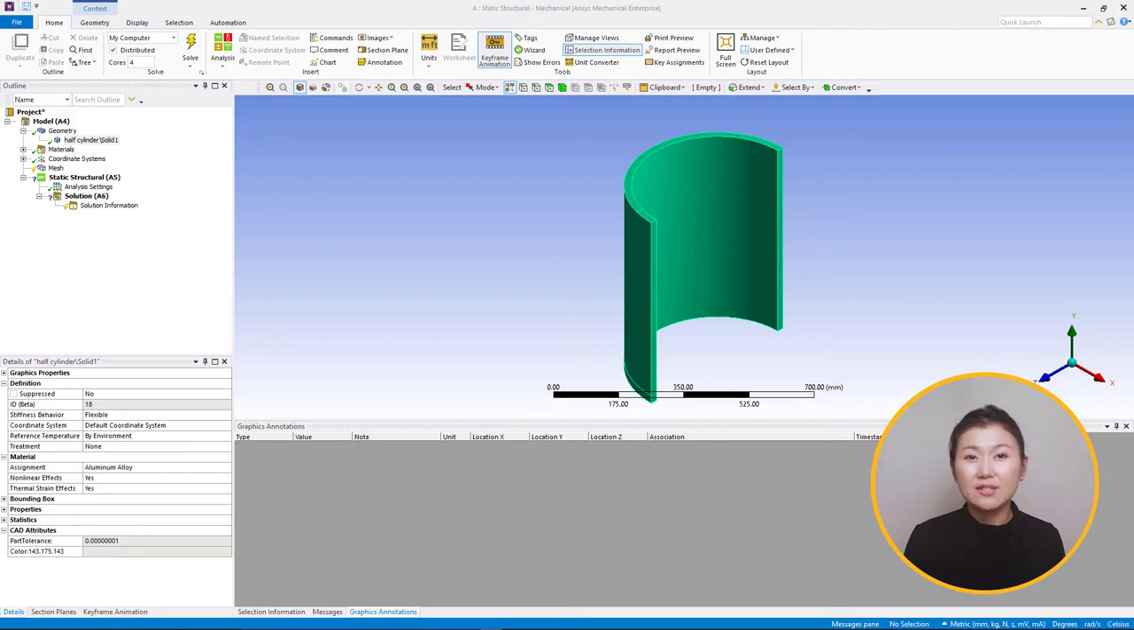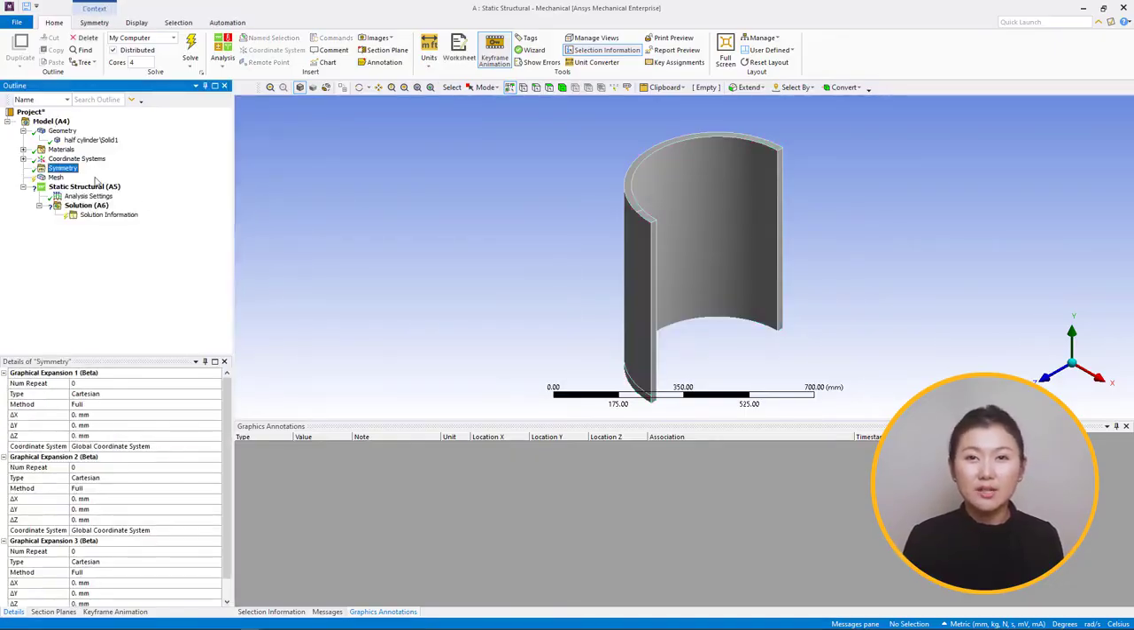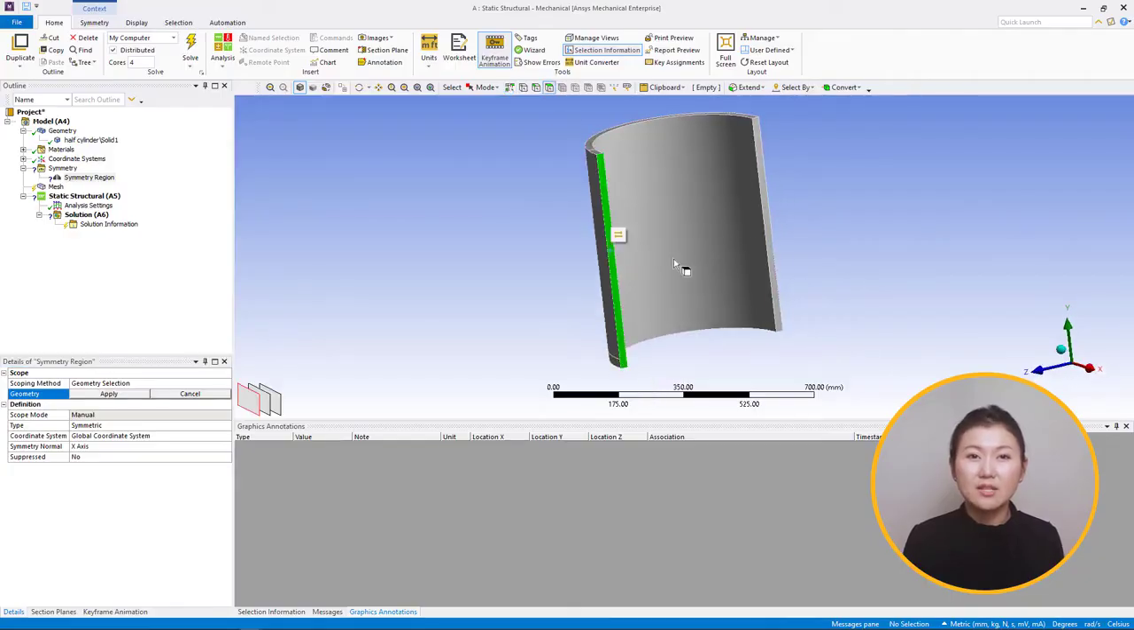Next, let's define the symmetry region of this half cylinder. We can right mouse click on Model from Tree Outline and insert Symmetry. Then right mouse click on Symmetry, insert Symmetry Region. Here we select all exposed surfaces on the symmetry plane and also make sure that the symmetry normal is the x-axis.